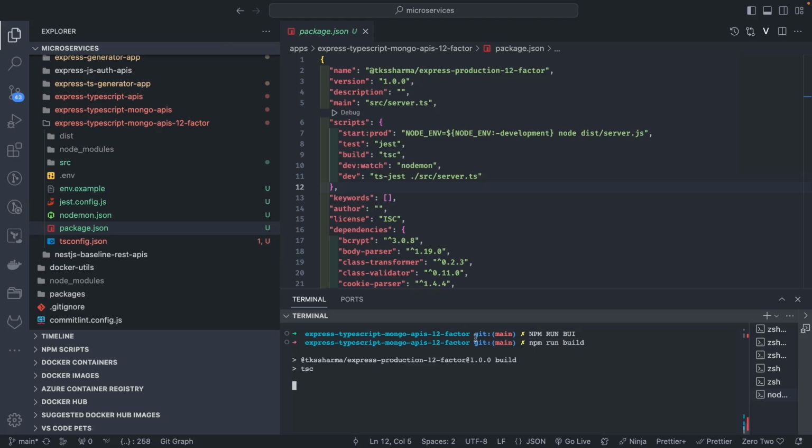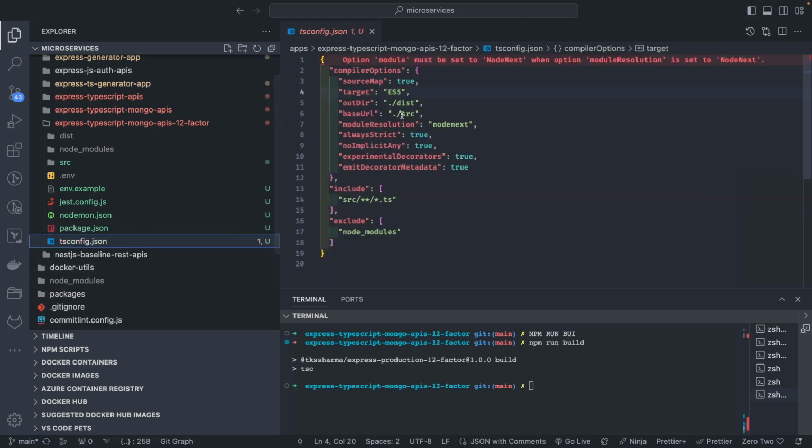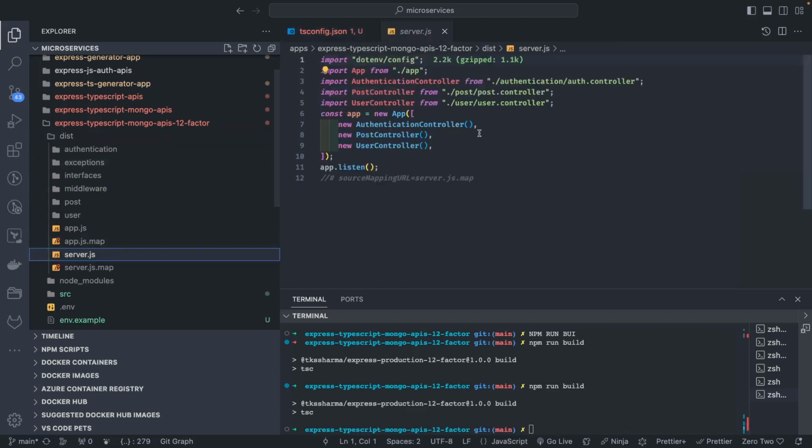What it will do is look into the tsconfig file, and the target is ES5. Here there are lots of things you can play with, because this is TypeScript. Let's say you put ES2017 and do a build, then it gives you that in the output. If you see server.js, you can see the import statements are still there.